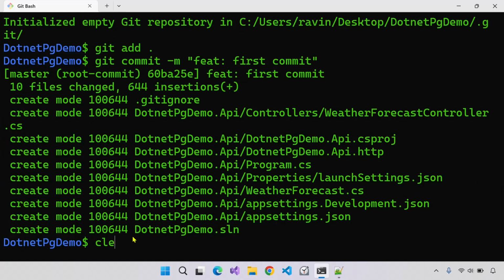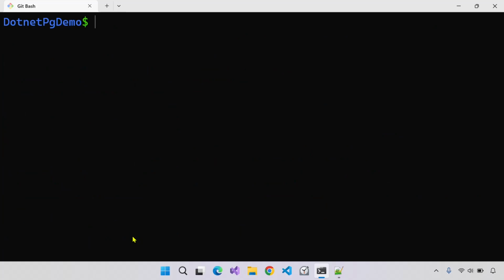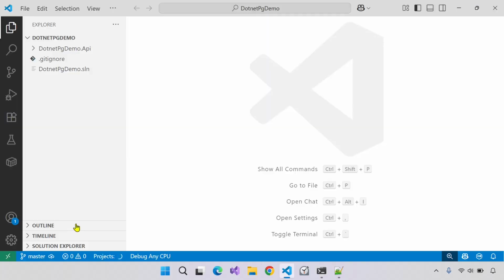Okay, that's good. Now I'm going to open this repository in the VS Code. So just type here code dot, which means current directory. So it is going to open the current directory in the VS Code. So it will take a little while since it is loading our projects.